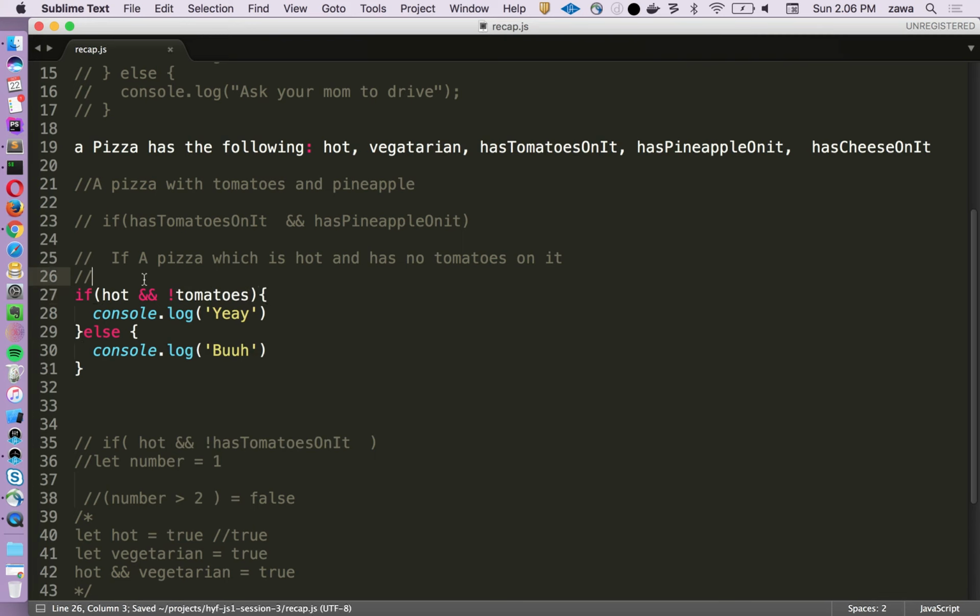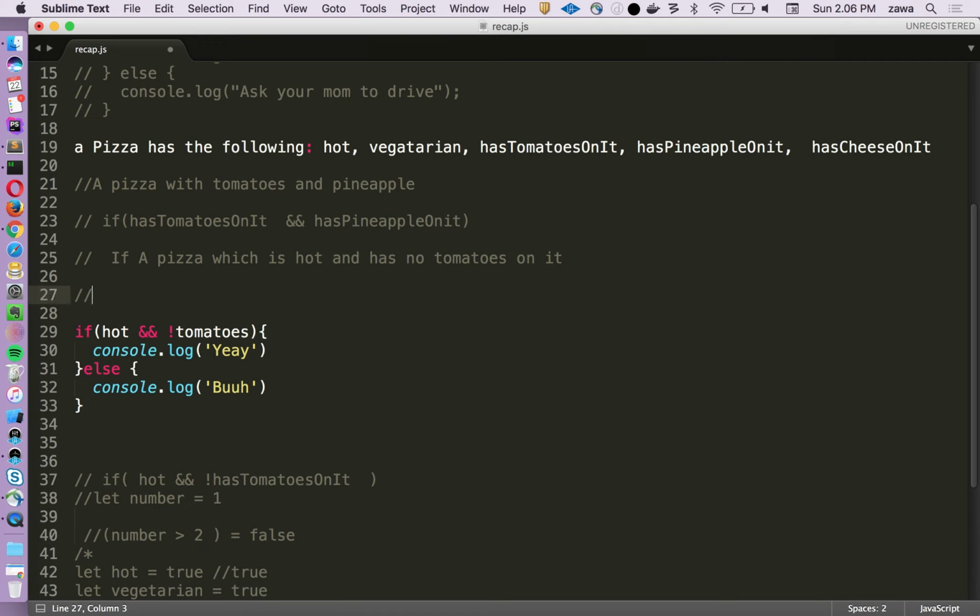Right, and so now let's do a bit more complicated example on the same theme. A pizza which is vegetarian and hot, but has no tomato and no cheese on it. So, what do I need to put now? You need to put hot and vegetarian. Hot, vegetarian.